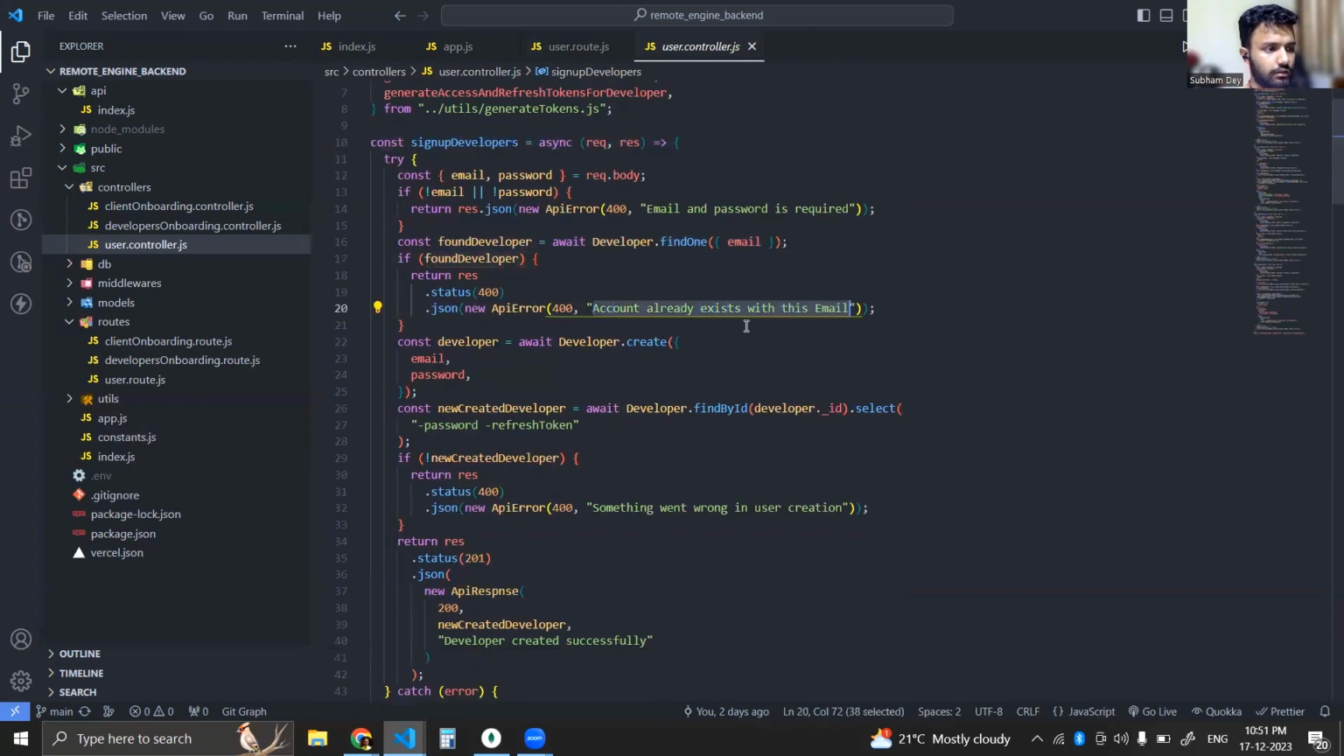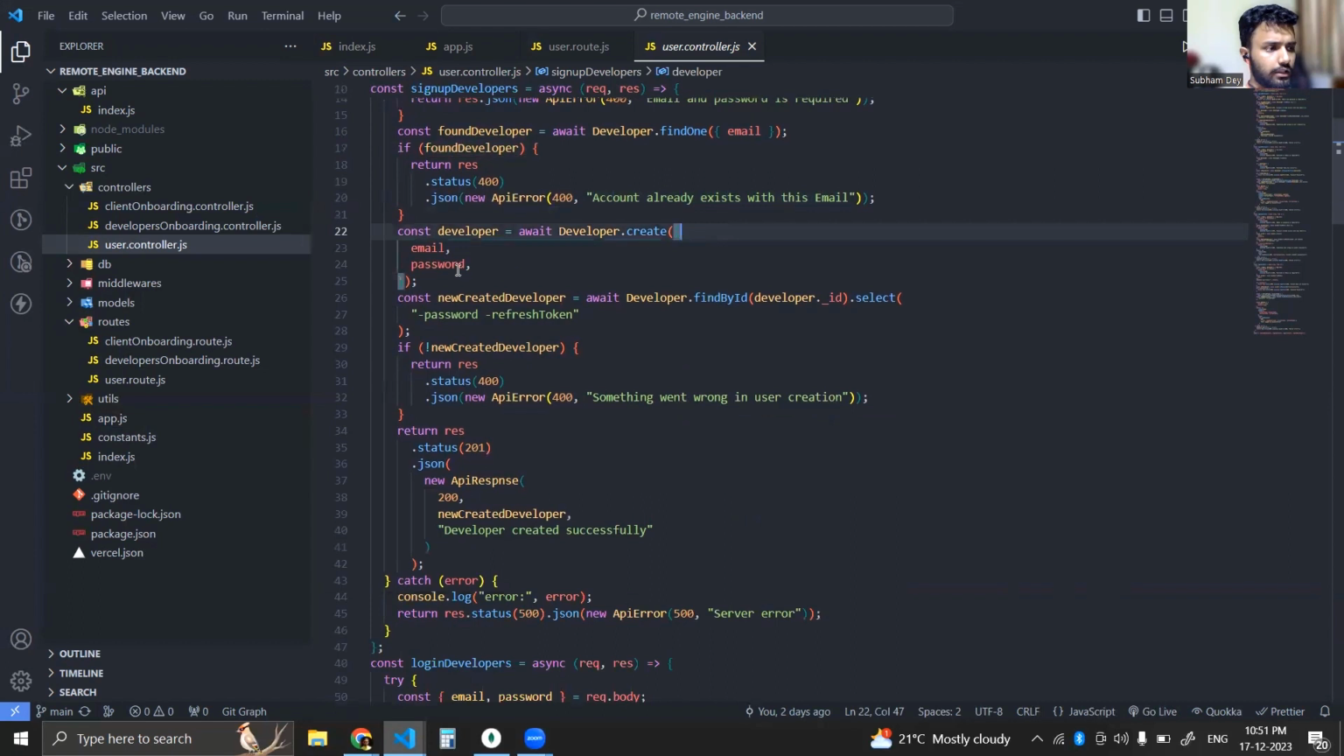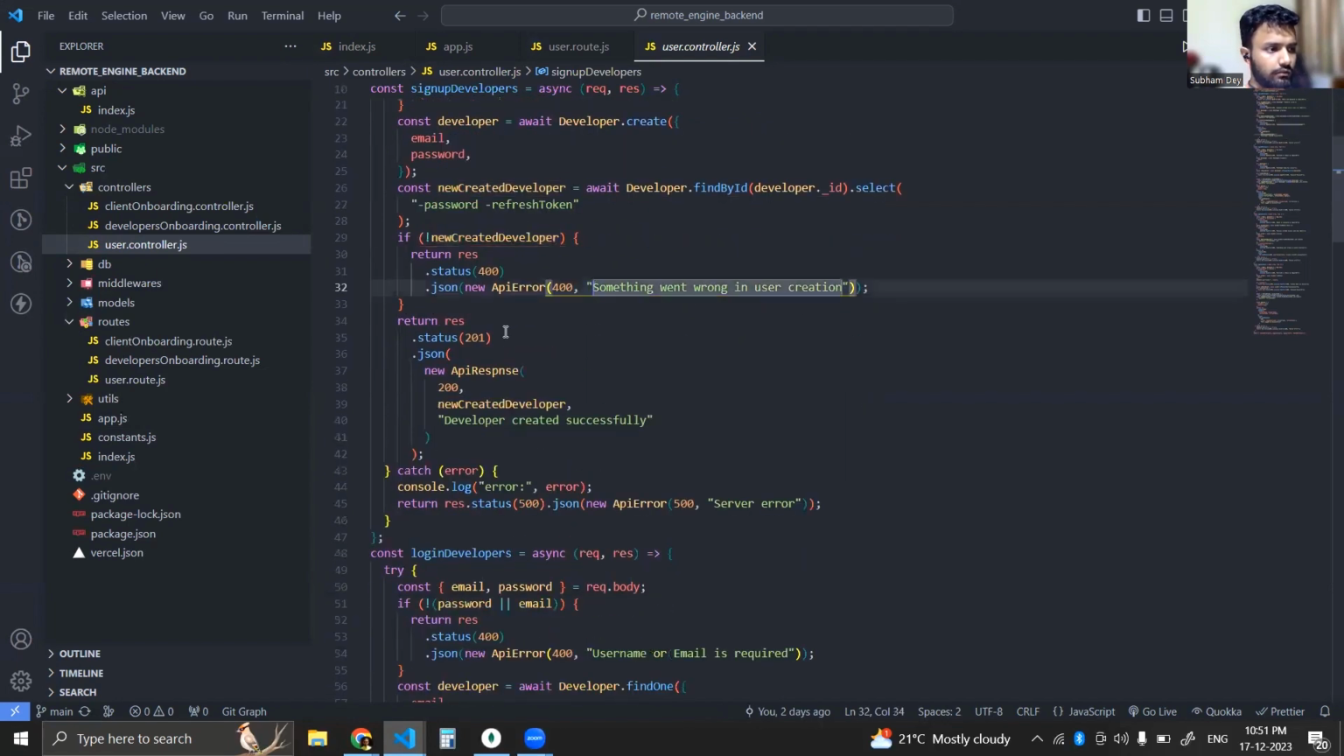It already exists, so the developer will not be created again. If it doesn't exist, it will simply create the developer. After the creation, I'm validating again whether it was created properly or not. With the developer.id, I'm doing a select, because while fetching I don't want the password and the refresh token. If it's not there, the creation hasn't been successful, so we'll show an error. If it does exist, then no issues, the developer is created, right?